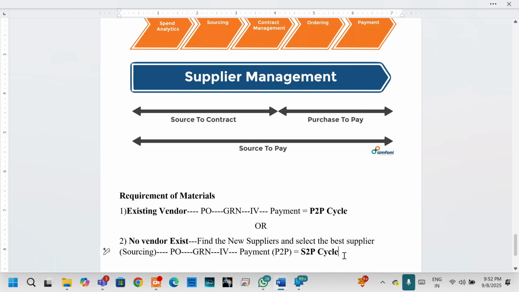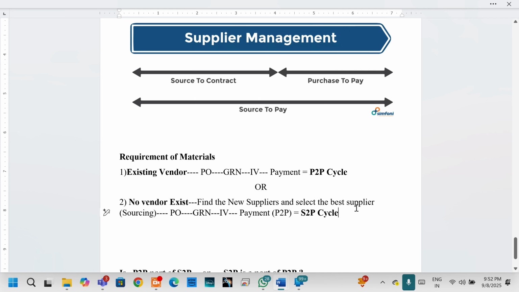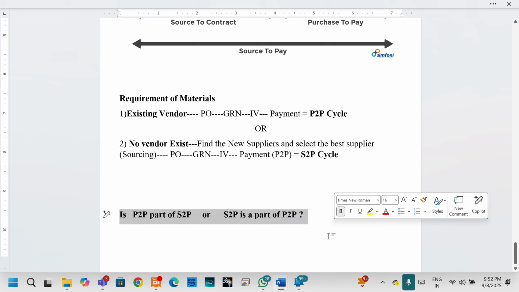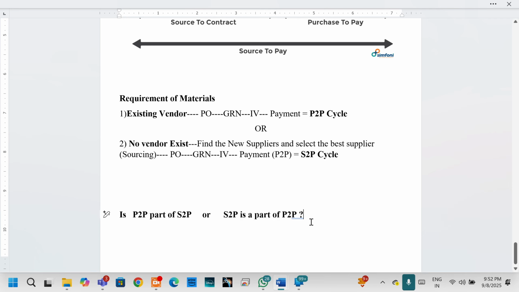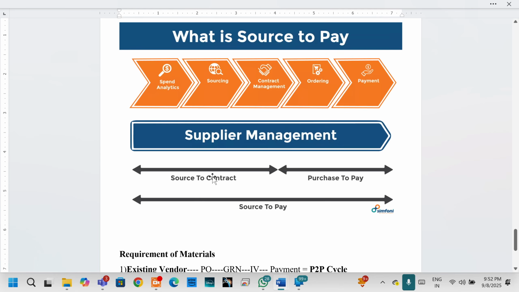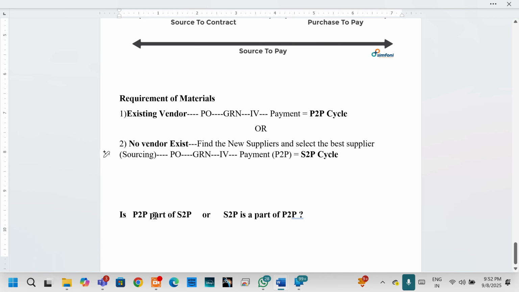Okay. Now if you have understood, last one question, guys, which I hope you can answer very easily. Is P2P part of S2P or S2P part of P2P? P2P is part of S2P. Okay, so I hope those concepts are very clear then. So P2P is part of S2P because S2P is an overall cycle, and in that we are going to classify P2P and S2C separately. So P2P is part of S2P.